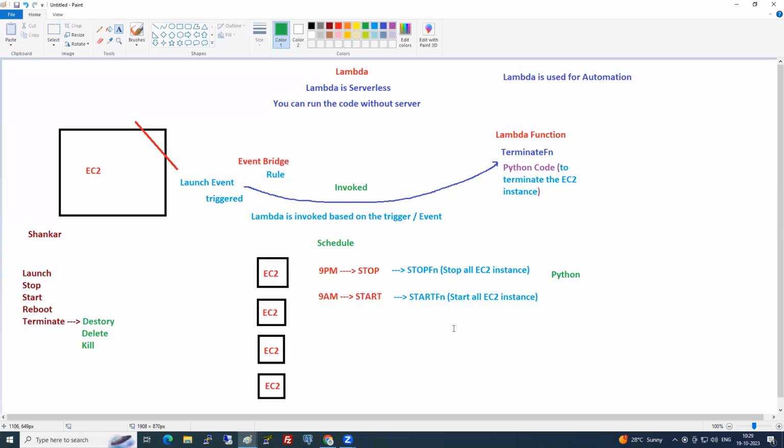That is the reason I told you so many times that your career should be with this combination. What is that combination? AWS, DevOps, Python. Some people will come and say, sir, is Python necessary? Are you ready to go and stop 100 EC2 instances one by one?